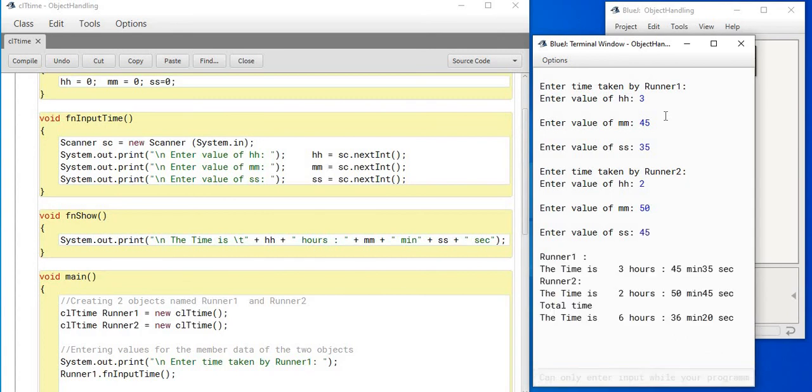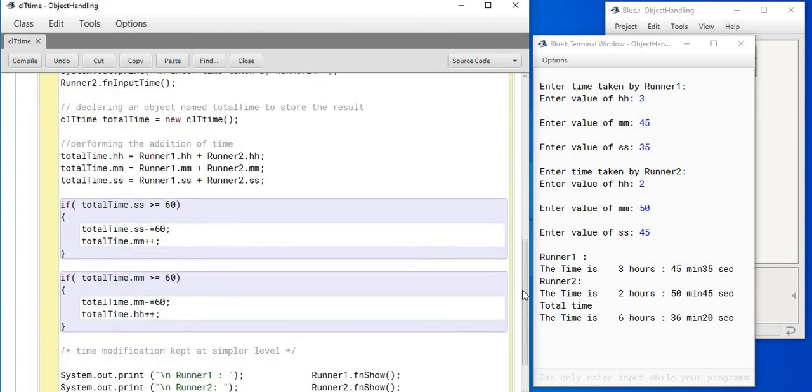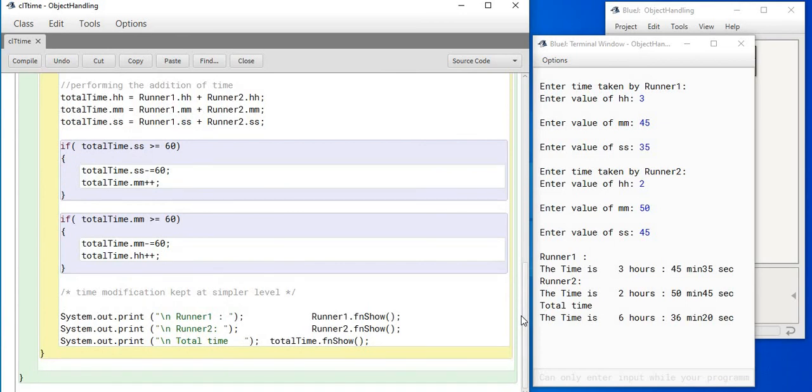Now see what's happening. Runner 1, the time is 3 hours, 45 minutes, 35 seconds. This came from here. You see? Here is this hour, minute, second printing. The "time is" sentence is also in FN show. Now what is getting printed is coming from this part. Runner 1, then colon, and then the show. Then runner 2, then colon, and runner 2's time. And finally, the total time and the total time's result. Right. Now, I think you will have to see this video all over again once more and run it on your own with your own set of values.